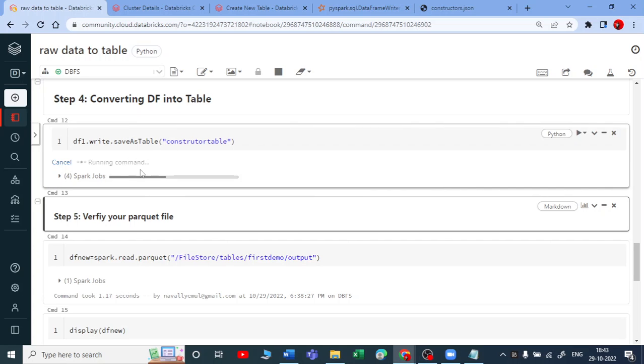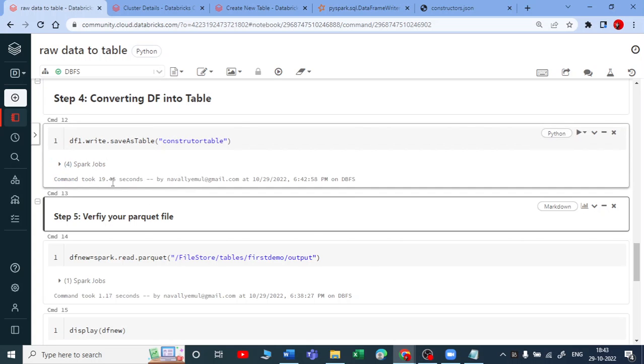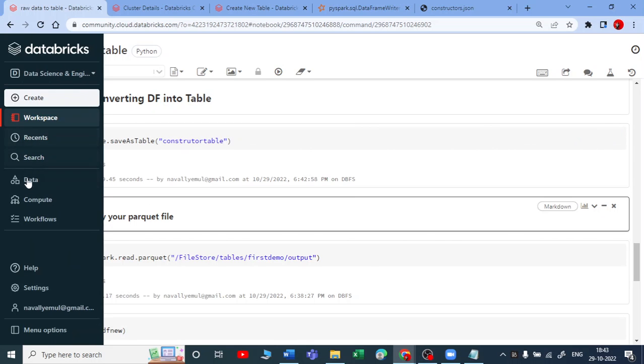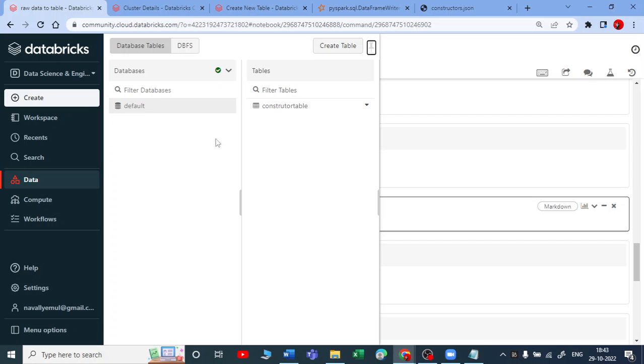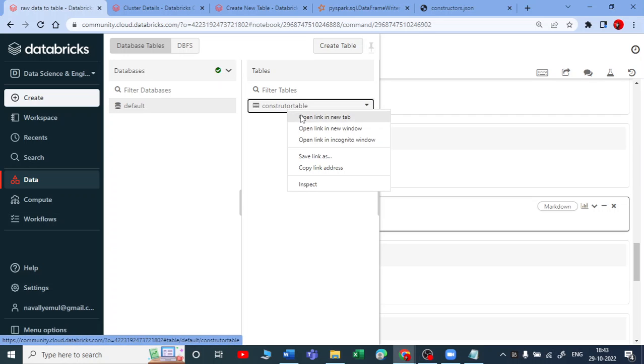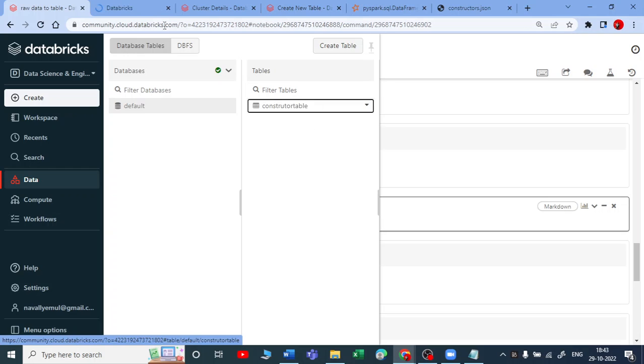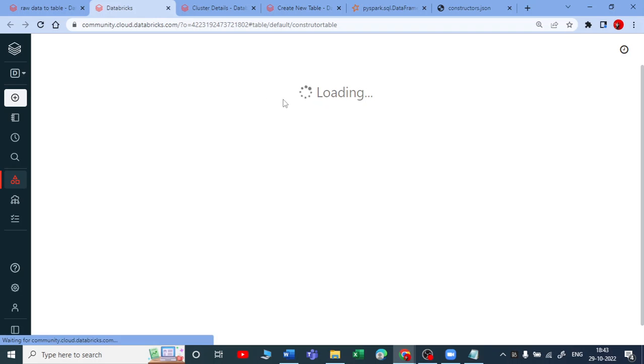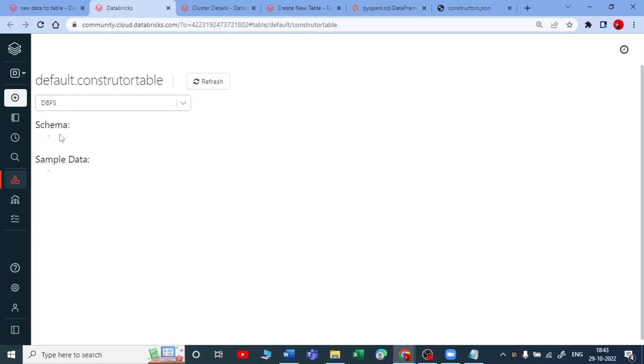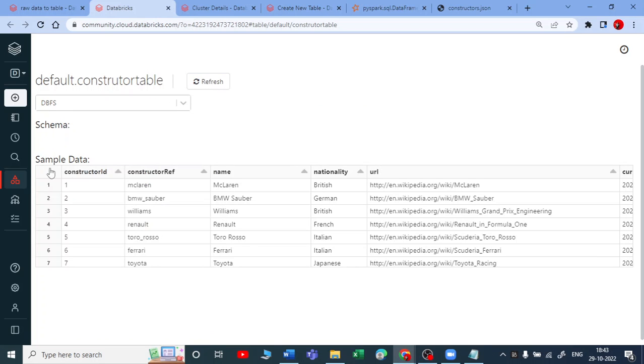We will cover that in our coming videos. Yeah, it has executed. Now let me go to data view. By default you got a table, the constructor table, right? Let me right click and open that in a new tab. Now in the new tab you can see this table. So you got a schema here and some of the sample data.